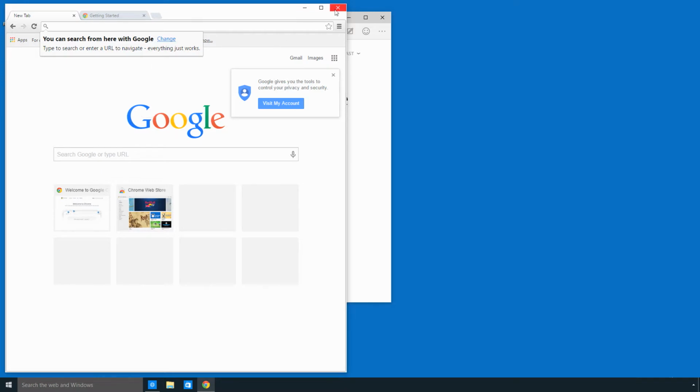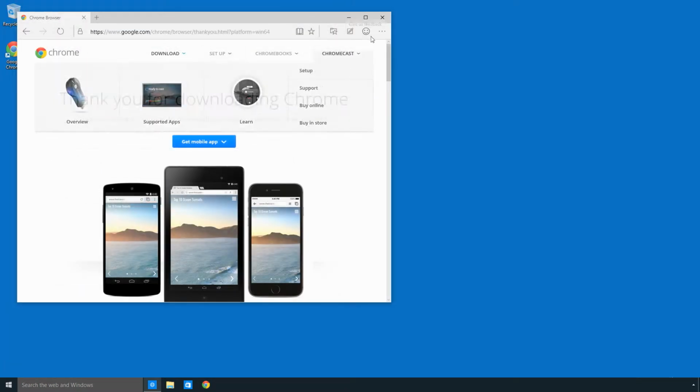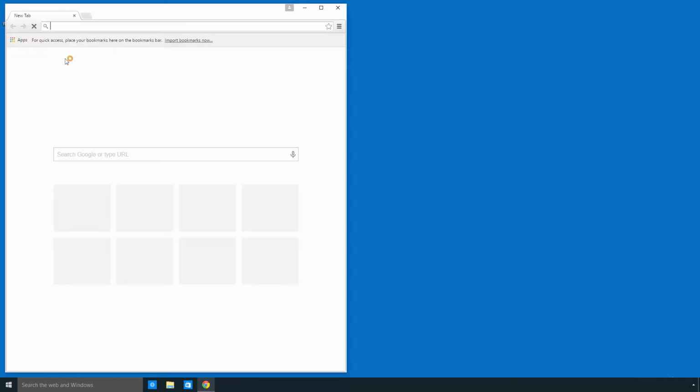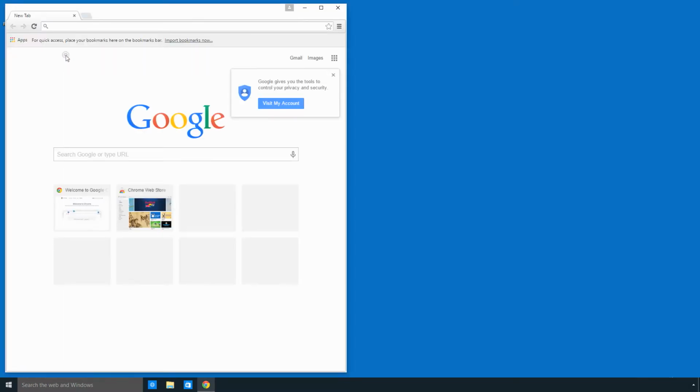So now, let's exit out of Chrome. And now it's safe to close the browser that came with our operating system. Google Chrome should be available from the desktop or from the taskbar. To test this out, let's launch Google Chrome. Great, it looks like Google Chrome has been successfully installed.